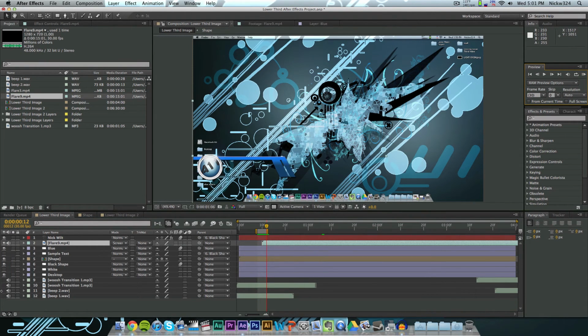And my sound just nearly gave me a heart attack right there. So let's RAM preview. And as you can see, it's glowing and it's coming in, and that looks kind of funny.